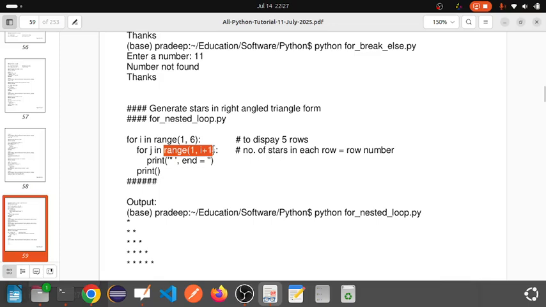And when it goes here, all the items are exhausted. So it will come out of this inner loop. Coming out of the inner loop means it will print a new line here. After printing the new line, it will go to the outer loop header and select the next item, which will be 3. So these 2 stars are printed here.